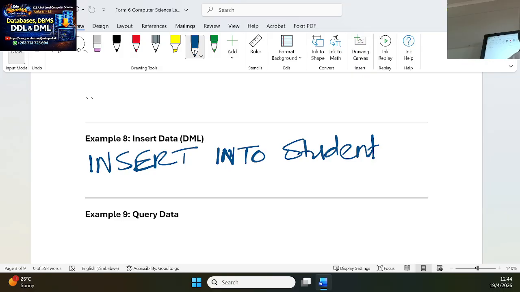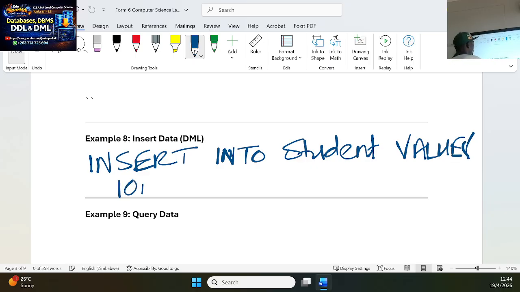And which fields do we want? We want student ID as well as the name. So these are the values that we want inserted. So we can say values, then because it's integer, and for text, we can surround it with quotes to say that this is textual data. Then we put a semicolon to terminate our instruction.